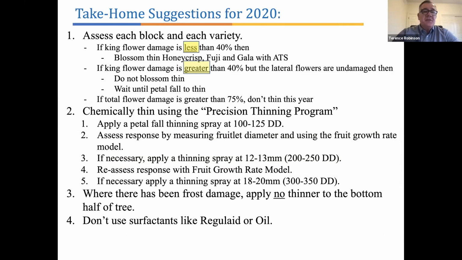So my take-home suggestions are to review and assess every block, because there's often not enough flower clusters out there with some Honeycrisp blocks. Also, there could be king damage. I want to make sure you cut kings and look for damage. If the total flower damage is more than some number, you decide blossom thinning is not important this year.